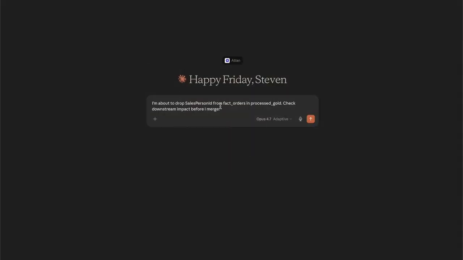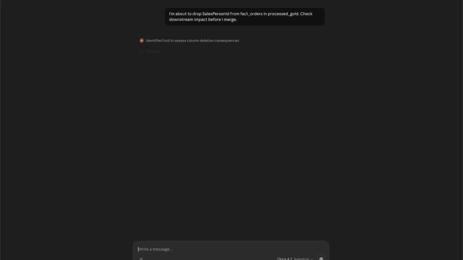We start inside our LLM, where an engineer or analyst may be thinking about a schema change they're about to make. Instead of having to switch tools and investigate the impact, we can ask the questions right here. We describe the change we're planning, which tables, which columns, what's being altered. That natural language description is all the agent needs to begin.